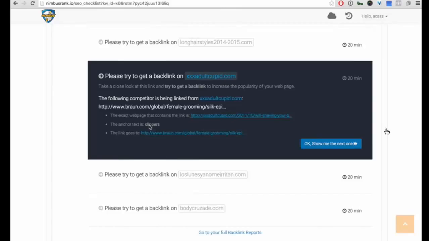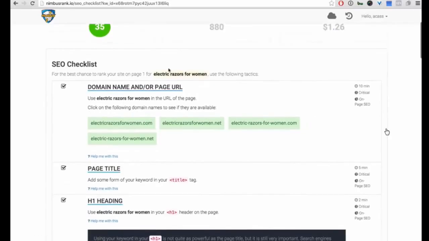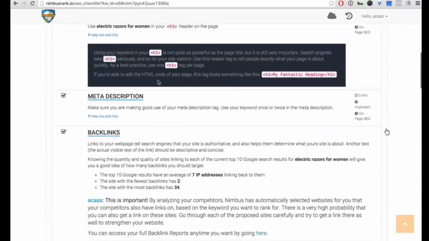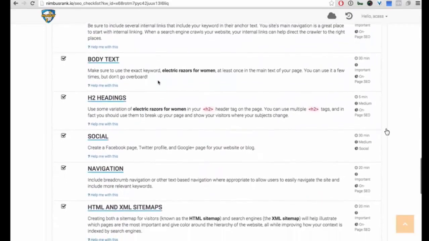So you go to the same site, you drop your anchor text as well, and it'll count towards your website as well. So this is a really, really cool feature from Nimbus, that it tells you everything you need to do on site and everything you need to do off site in order for you to get your page up to page one rank.